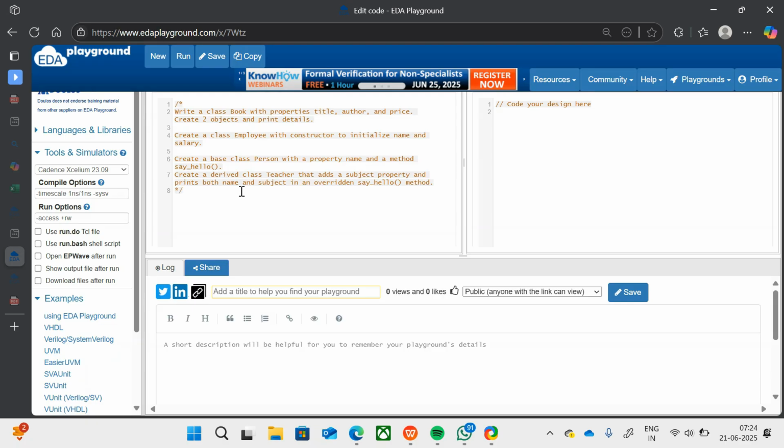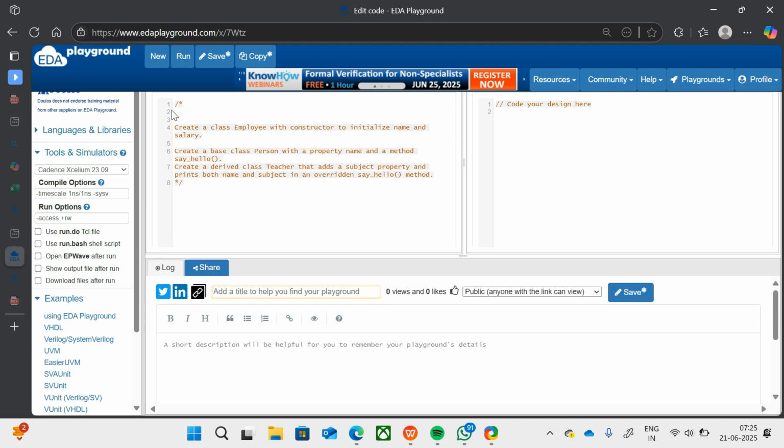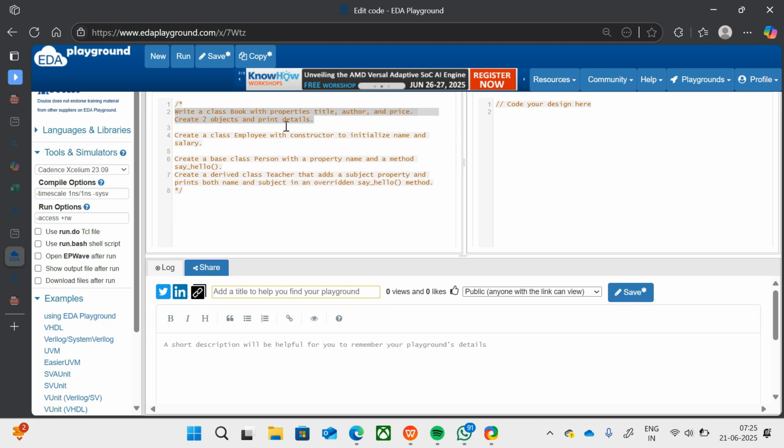Okay, so I have opened my EDA Playground. We have considered three examples which will clear your understanding of class, object and inheritance. We will also see some more examples in further videos because it is a very important concept, but for now we have considered only three. So in the first example, let me note down what they want to tell.